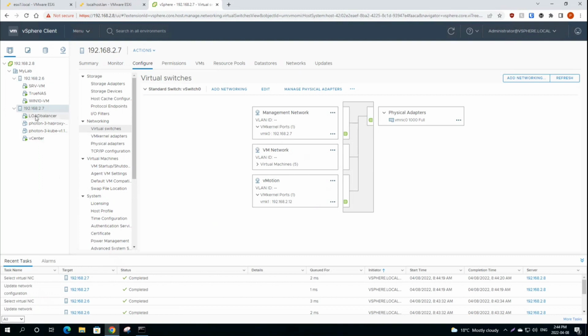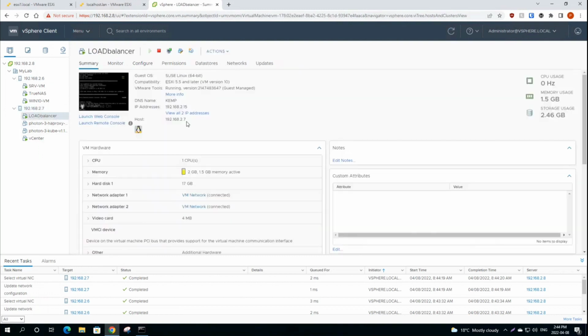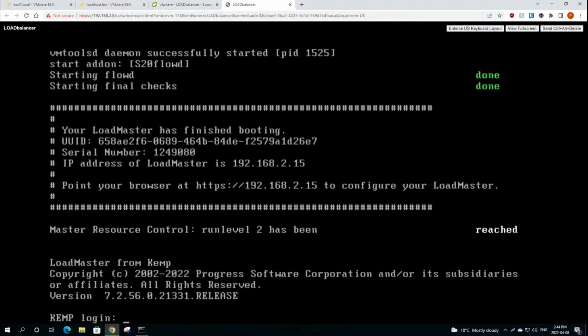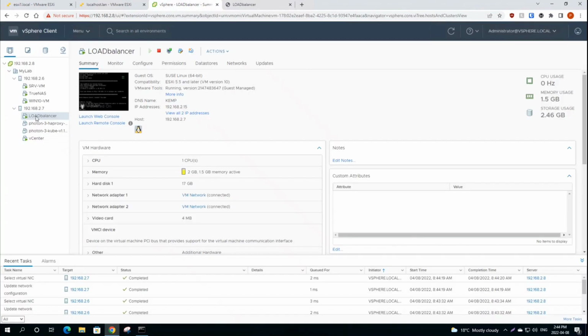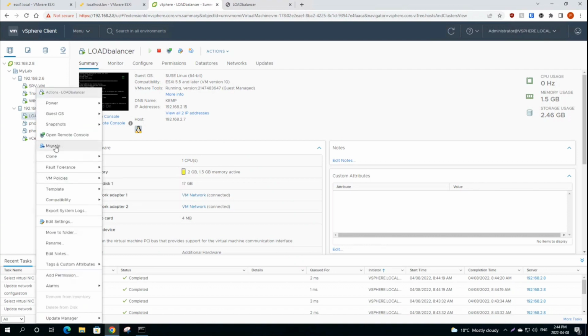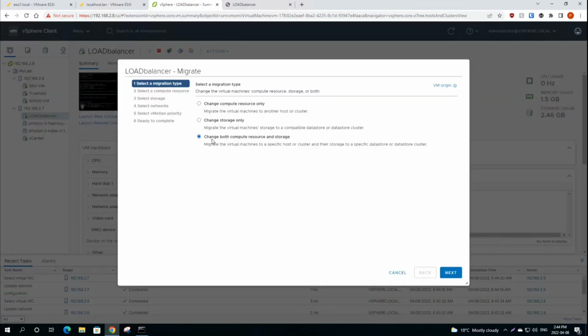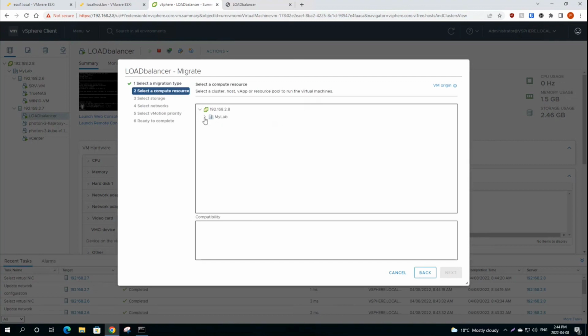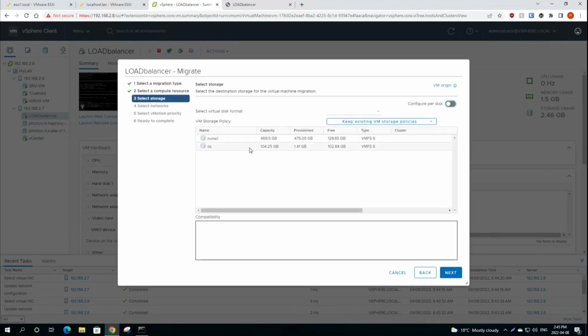Now, as you can see, the load balancer, if I go to its console, you can see it's running, right? It is running. So I will right click, migrate, both. Next, where I want to migrate it, now I want to migrate it back to the ESXi 1. Compatibility is succeeded. Next. Okay, here I have 2 drives as I showed you, because one is for the ESXi operating system and one is for the virtual machines.